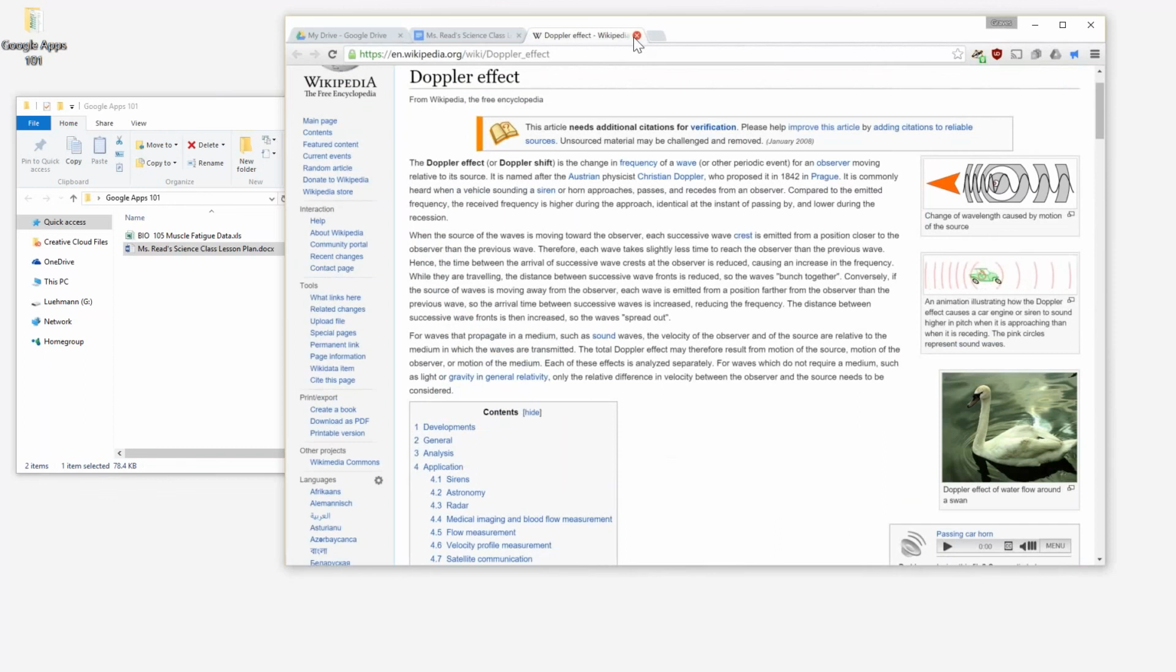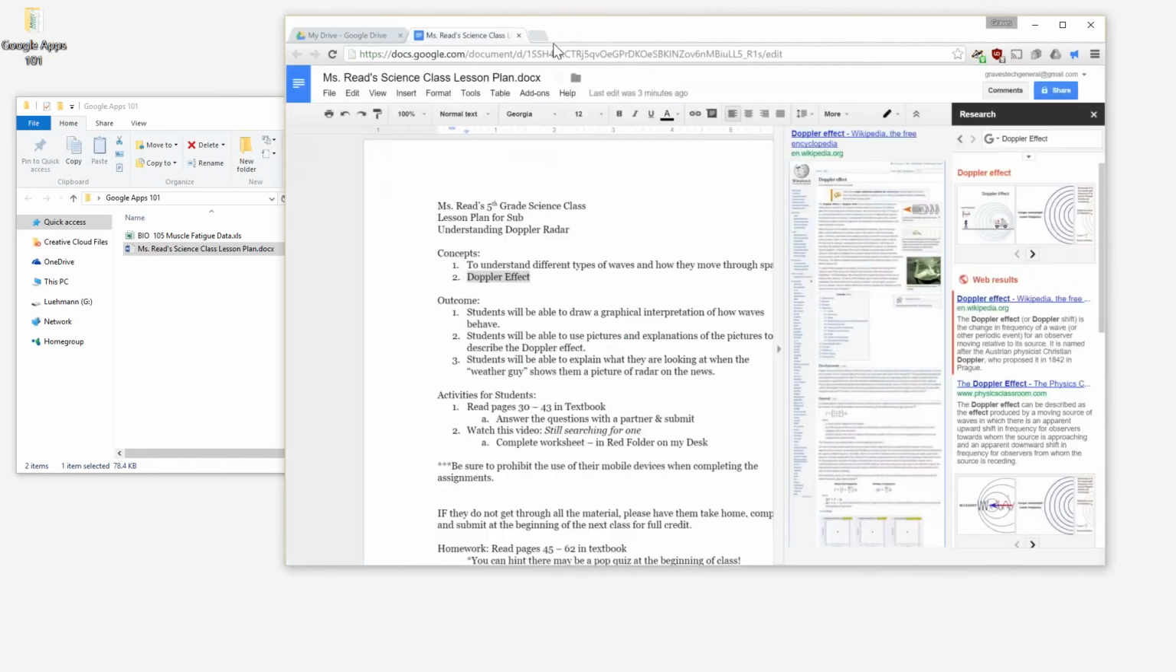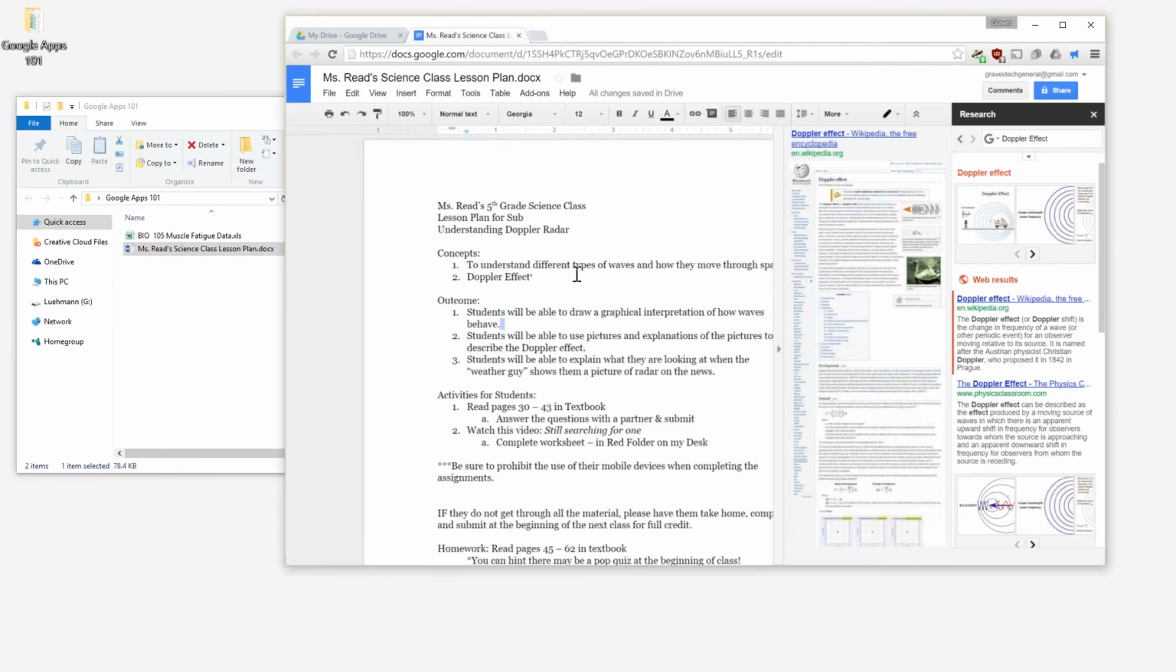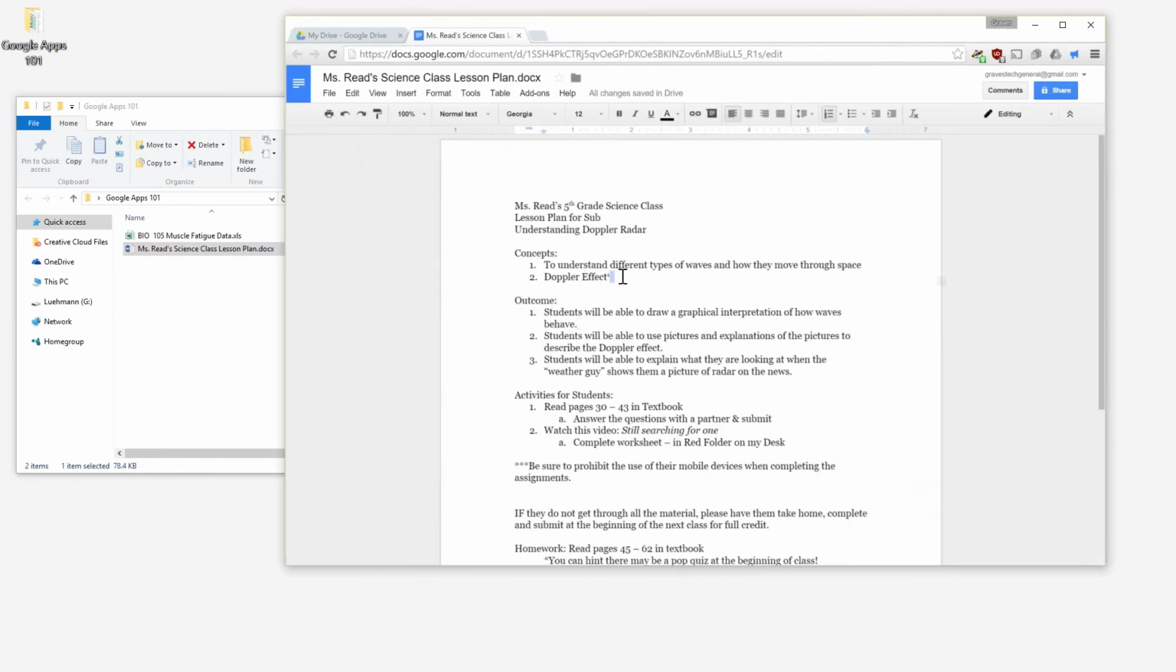So I really want the sub to be able to go through and read this overview before teaching this. So I'll go back over here, and instead of clicking preview this time, I want to click cite. When I click cite, that adds a little 1 to the end of Doppler effect and creates a footnote. And then at the bottom, this footnote is right here. It says the name of the article, the name of the website, the original date the article was published, the date that I accessed it, and the URL or the link to the website. So it's a great way to show the information that I've looked up and make it easily accessible for later.